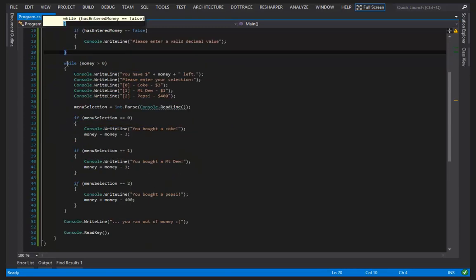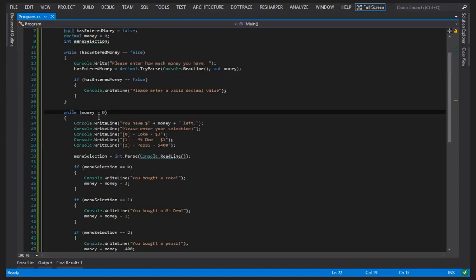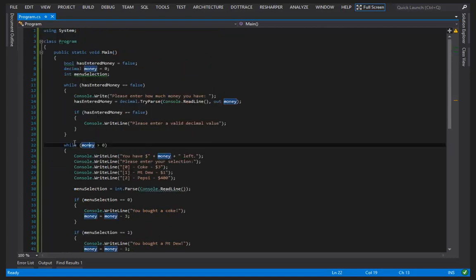The next while loop is a different kind of beast. What we have here is while money is greater than zero. This is the greater than symbol. It is the exact same symbol that you have learned in math class. It behaves in the exact same way. It's fairly self-evident what it does. But to make it absolutely explicit, what we're saying here is we will continue this loop while the value inside of money is greater than the value of zero.